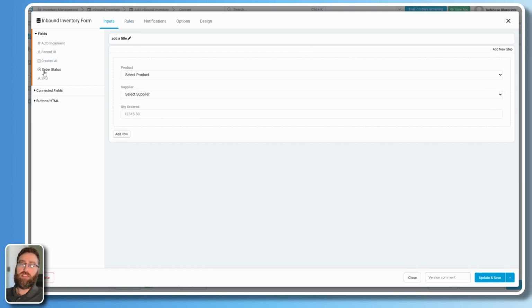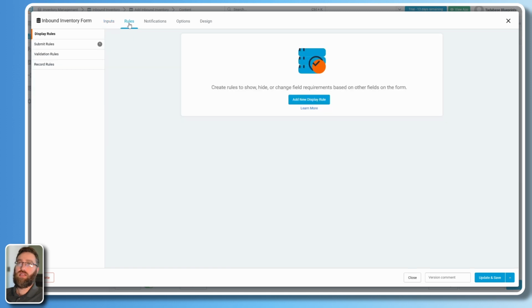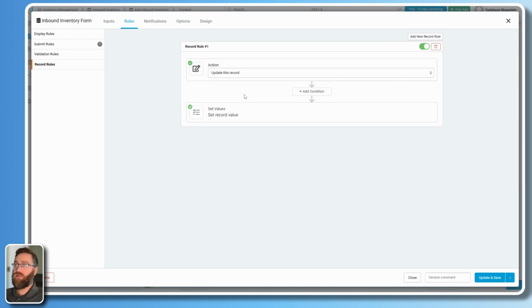Let's do the automation for the order status now. We can do this using form rules and selecting record rules. By clicking add new record rule, we can define that every single time this form is submitted, we will update the record that's created and set order status to a custom value of ordered.